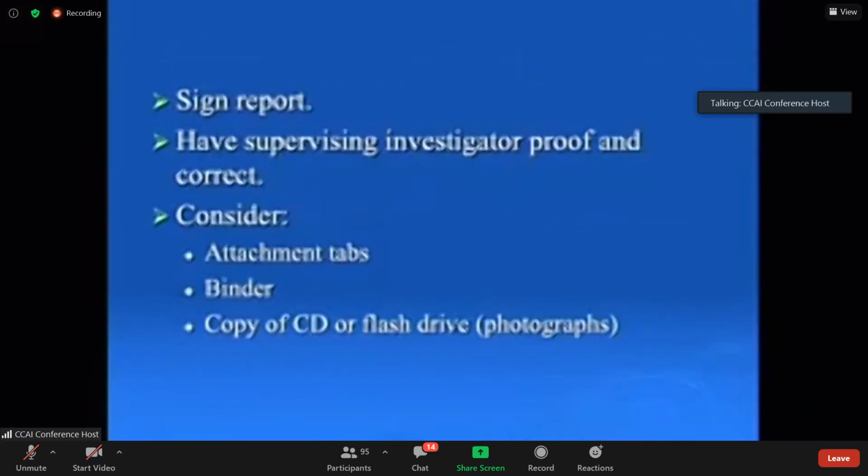Last little bit, sign your report. You don't have to have everything peer reviewed, but I'll tell you what, it sure is nice when someone else takes a look at your report, especially for grammar and spelling.